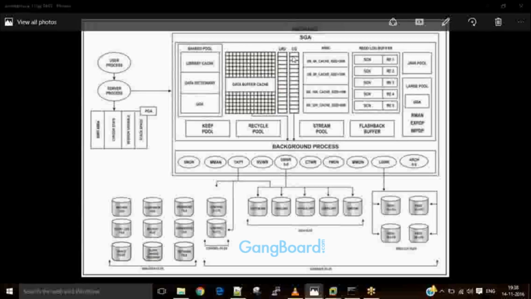Clear? Now the next important component is your redo log buffer. This is a very important component if you want to perform recovery, restoration, whatever. Can you see this section? The data of your redo log buffer and redo log files are very important and play a vital role when you want to perform any restore and recovery operation.